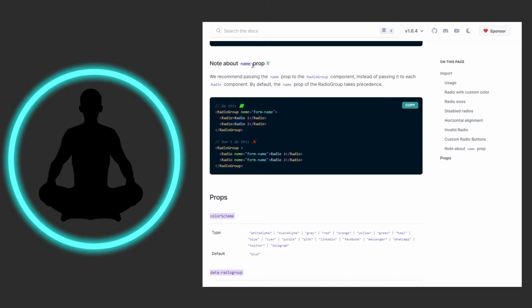And so it says a note about the name prop. We recommend passing the name prop to the radio group component instead of passing it to each radio component. By default, the name prop of the radio group takes precedence. So if we're going to give this a name, do it at the highest parent level rather than nesting it within here. Plus, the more repetitive code you have, the harder it gets once this is lobbed into a 100, 200 line file. It's just more stuff you have to wade through visually.